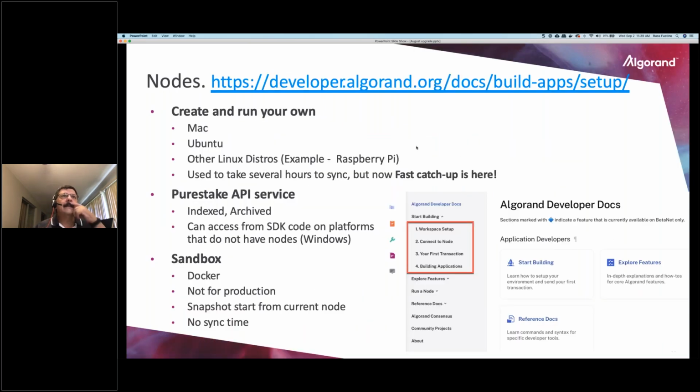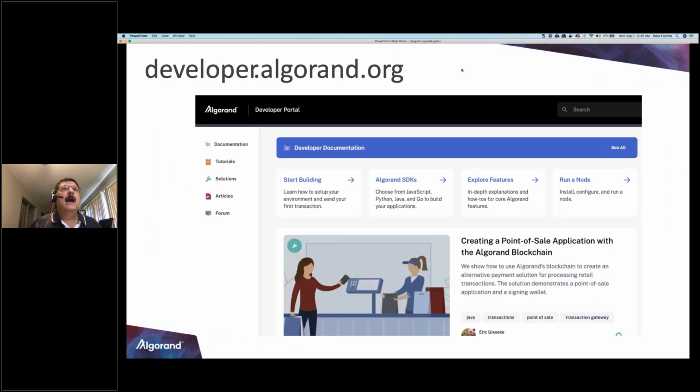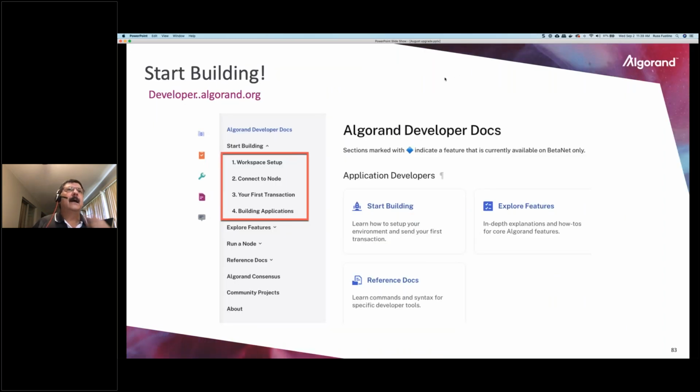You've got some really great ways to create nodes. Once again, you can create your own, and now you've got Fast Catchup. You can use other services like PureStake and the Sandbox Docker that runs in all environments, including Windows. So no sync time as well on that one. That's an example of how to run that. Great documentation. Once again, you can see here we've got constant updates to the developer site.